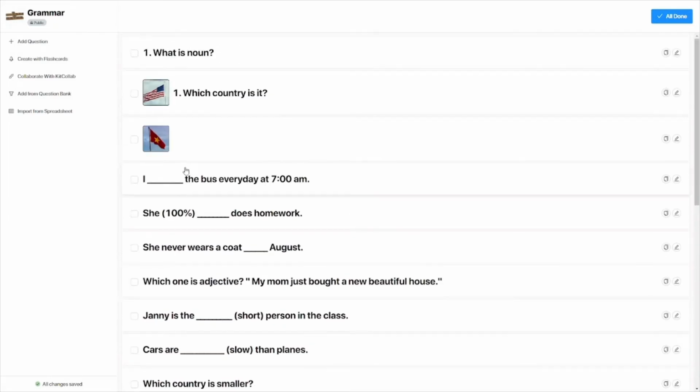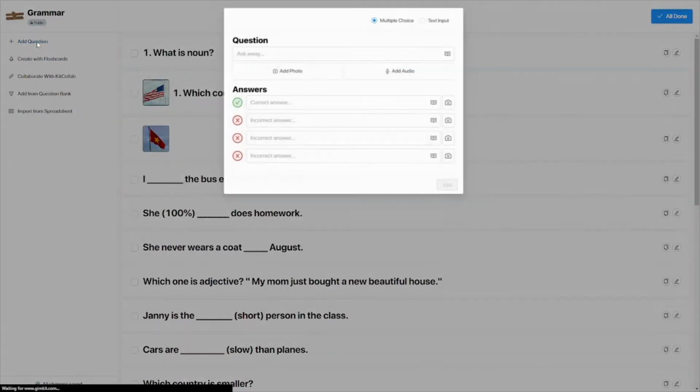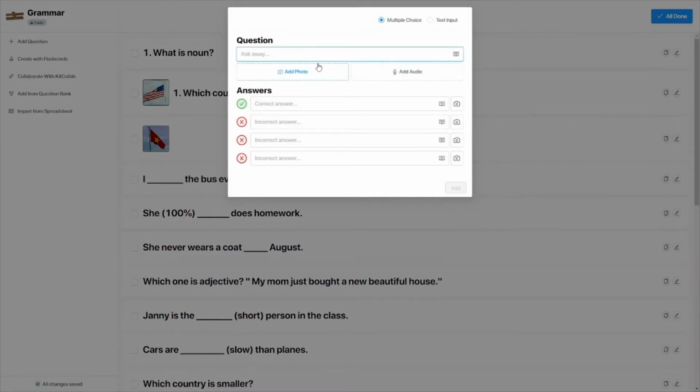Now what I can also do is click add question. So let's say I want to create my own question. I'm going to say, what is 1 plus 1? Which I know sounds silly since I just deleted a math question, but we're going to go ahead and use that. Now I can add a photo to help my students with a visual aid. I can even add audio. So if you record yourself, you can add that recording in, reading aloud the question and answer choices.